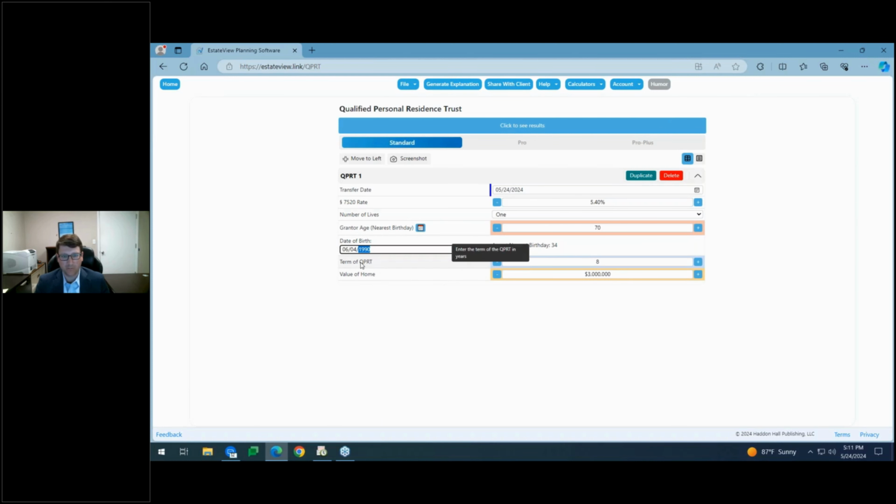The term of the QPRT here, we can enter in the number of years that we want to use. We won't want to go too long, because if the grantor dies during that retained term, you'll see the assets are brought back into the estate. So typically, this might be set based upon their life expectancy, based upon how long they would want to use the property, how quickly they want to start paying that rent.